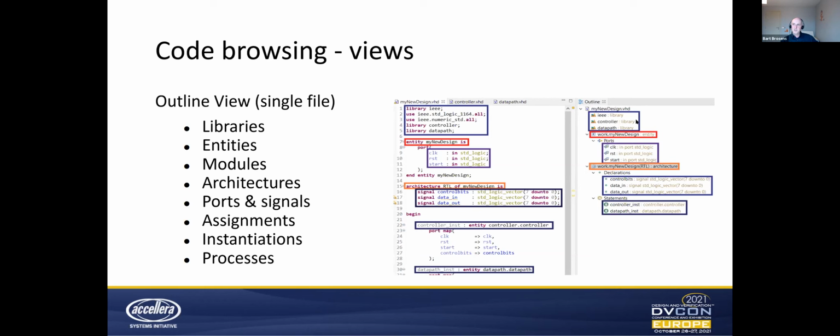It will summarize libraries that are present in the active editor, entities or modules and architectures from the editor. Also, within an entity or a module, the ports, or the signals within an architecture or a module. And then also an overview of different assignments, instantiations, and processes or always blocks that might be present in an architecture or a module. Navigating should be as easy as double-clicking here and having the editor jump to the correct line position in the code.